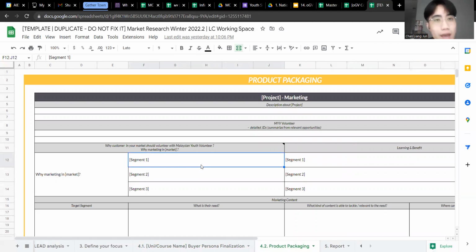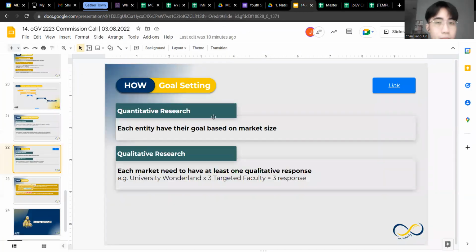So this is why we need to do market research, not just for the sake of market research, but because we want to customize and use the content to do targeted marketing. Yeah. So I think that will be the whole thing about market research.